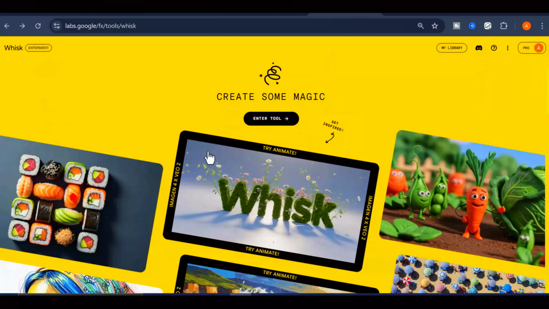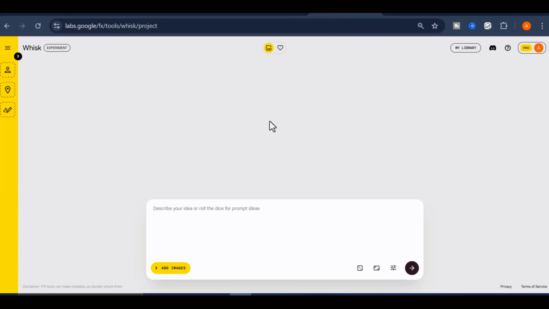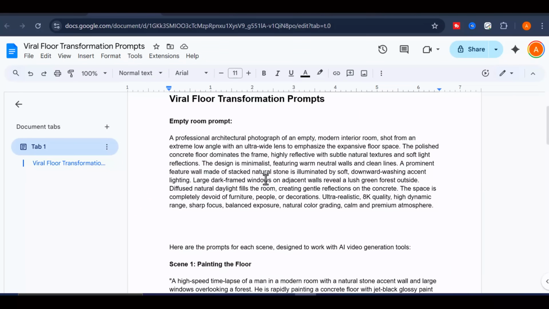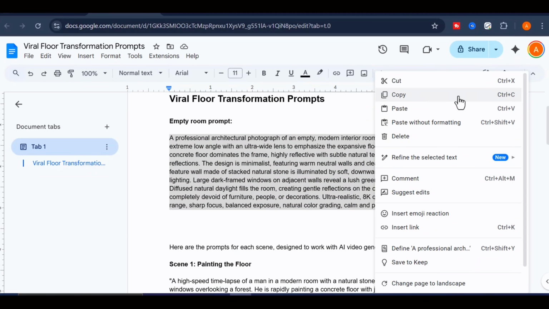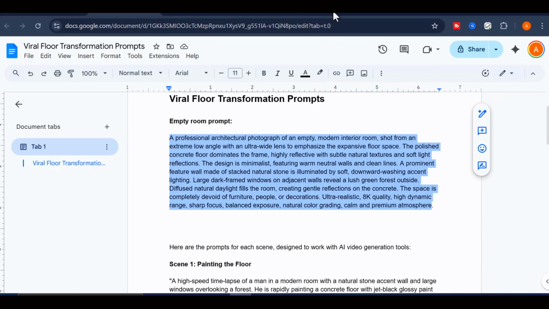Now we need to create our first image. If you want to replicate the exact flooring video that I showed you earlier, we're going to start with a specific prompt that I've already prepared for you. So head over to the document that contains all of our prompts. You'll find the base image prompt right there at the top. Go ahead and copy that entire prompt.